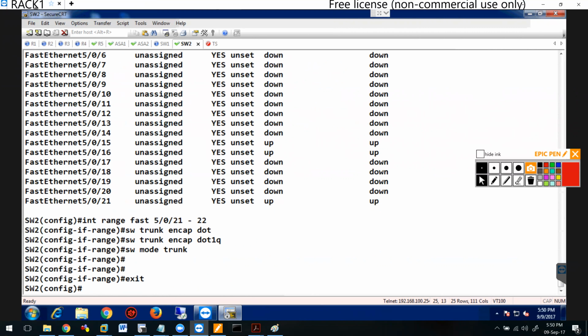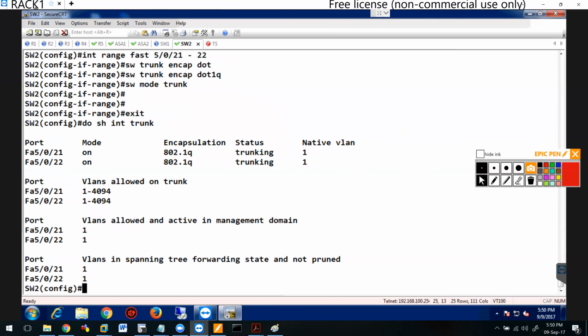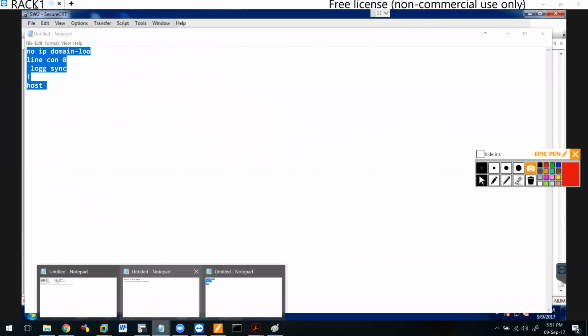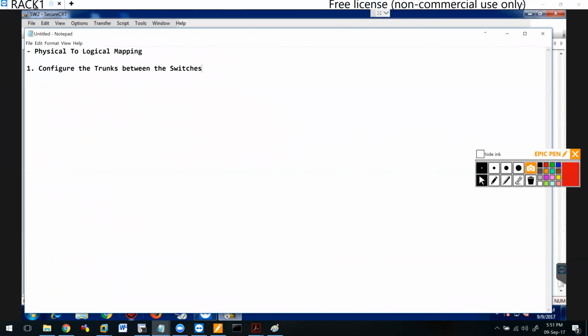Everybody okay with that? So show interface trunk should tell me that I am trunking on those 2 ports. That's my first step in terms of doing a logical to physical mapping. So I'll write that down for you guys.